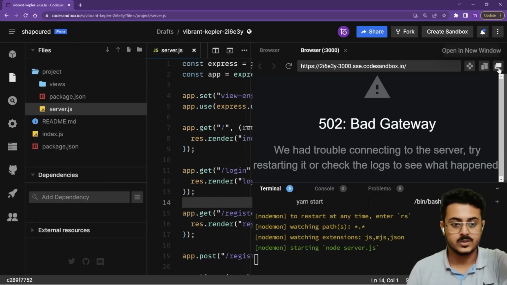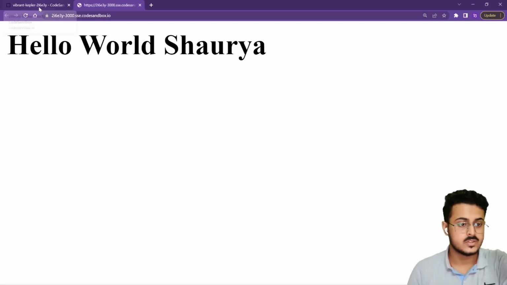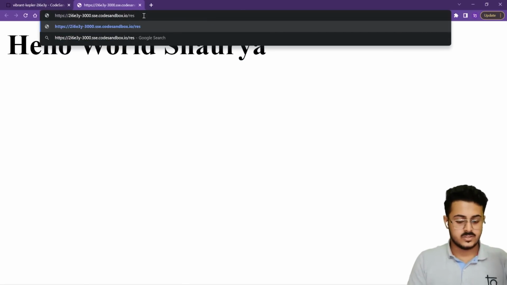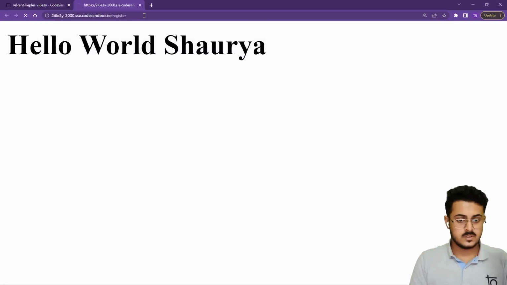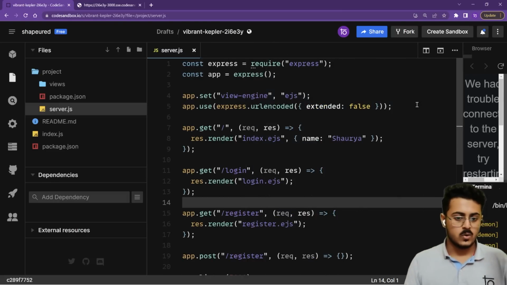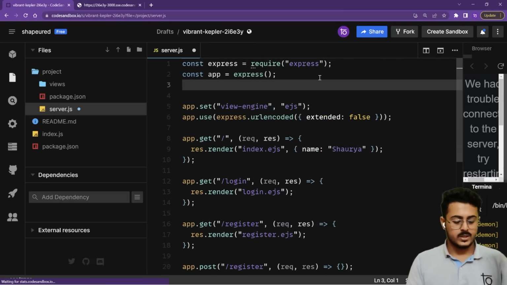Let me just open it up in a new window. As you're able to see, it's currently working. We need to go to /register, and we are able to see our register page as well. So let's go back to our code. We have installed bcrypt. Now we need to use it.